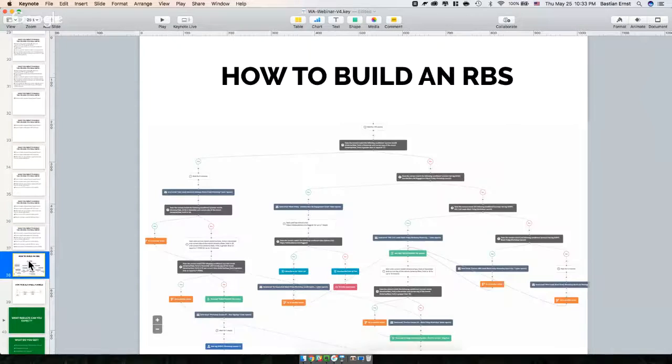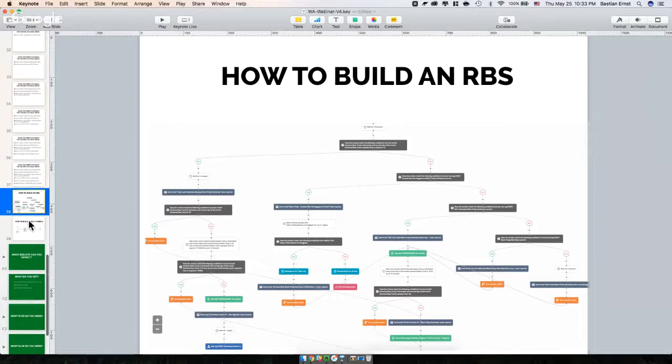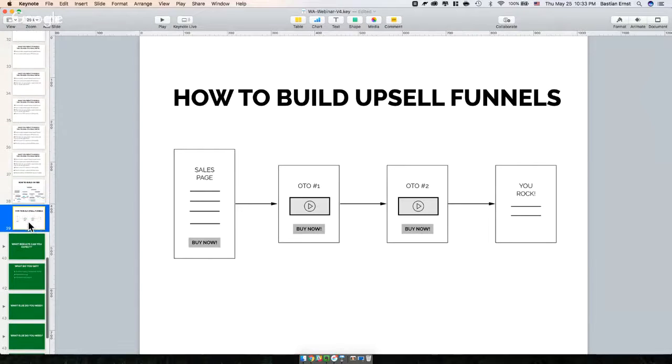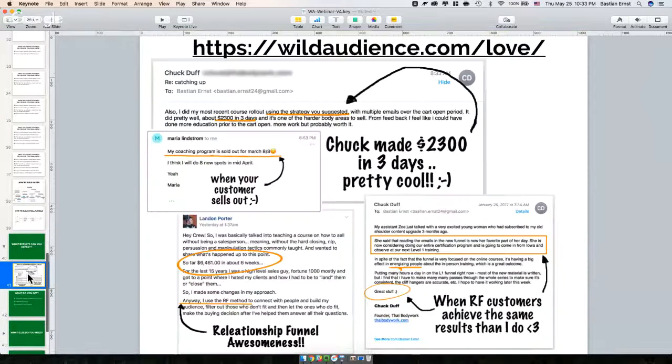Okay, and that's kind of like how it looks. That's a screenshot from an RBS, right, in the back end. Cool thing is, and I'm going to show you guys in a second, I have all the automations already built out, so you can just import them if you guys use ActiveCampaign, right? Like this is an upsell funnel. So that's kind of like what you get. What results can you expect?